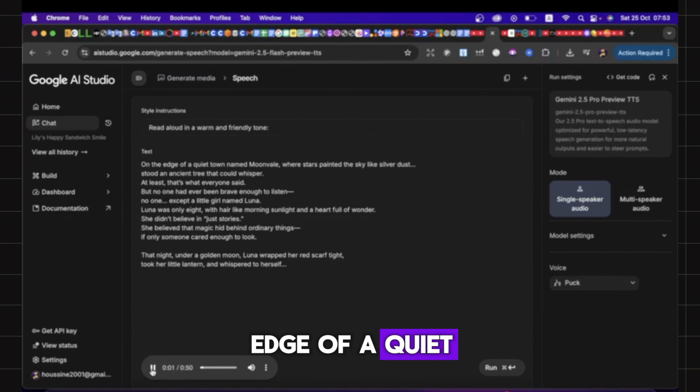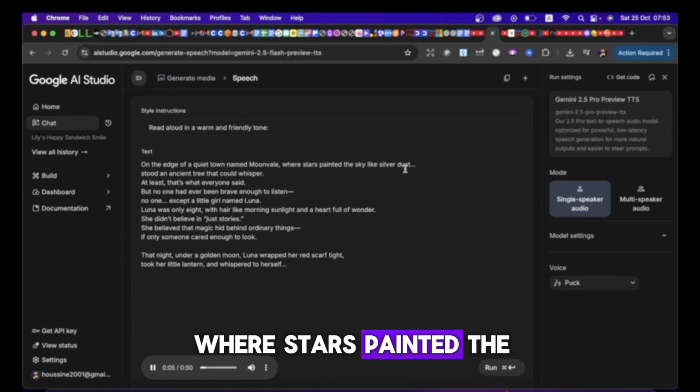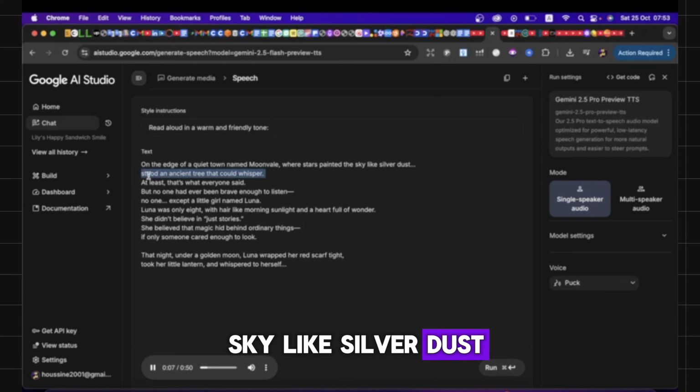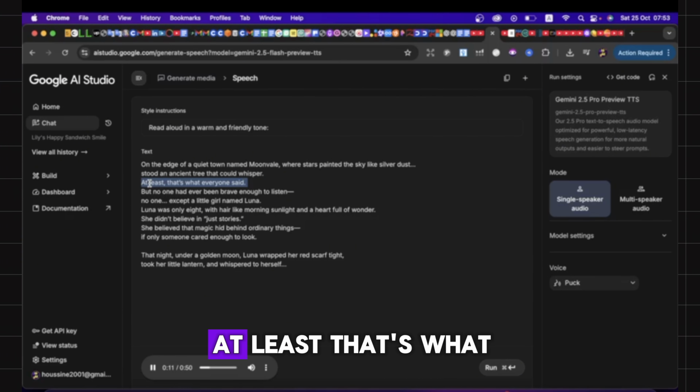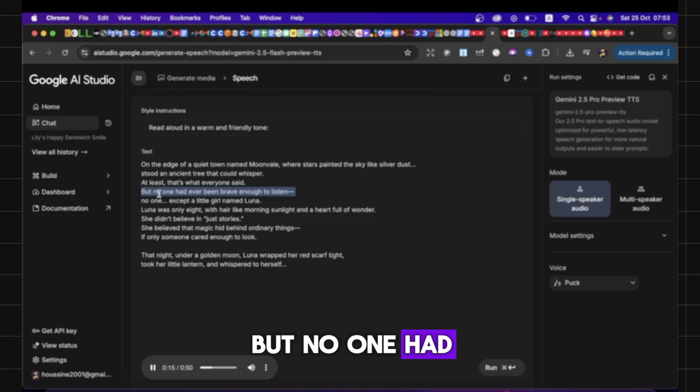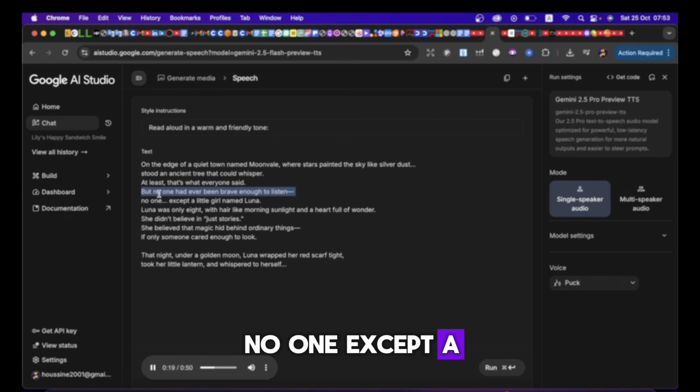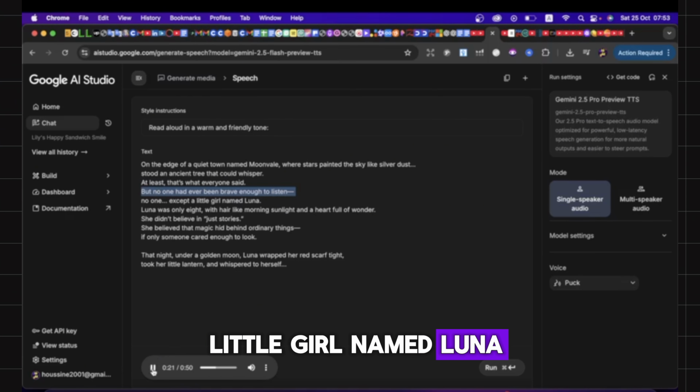Edge of a quiet town named Moonvale, where stars painted the sky like silver dust, stood an ancient tree that could whisper. At least, that's what everyone said. But no one had ever been brave enough to listen. No one except a little girl named Luna.